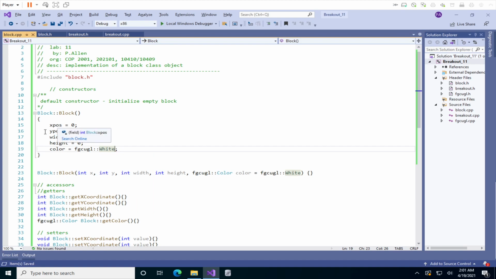Okay, so notice I can get to the private properties directly because I'm inside of a method that has the block class namespace. If I were to take that namespace off, I wouldn't be able to see the properties. So that's what the namespace does for us.